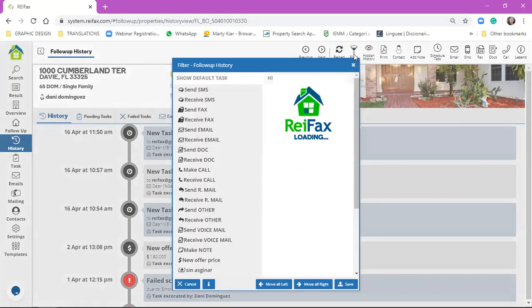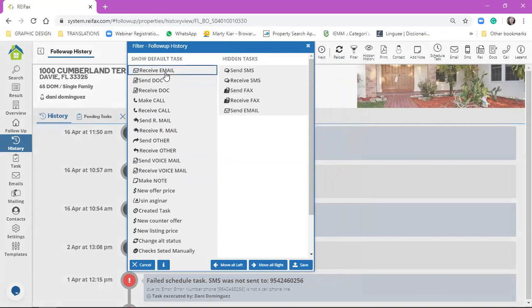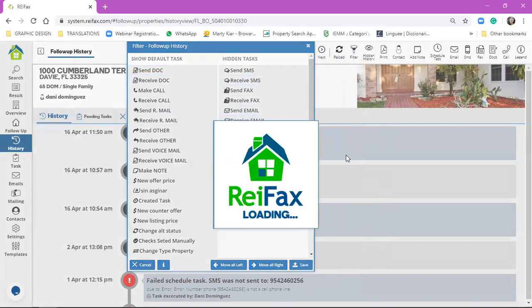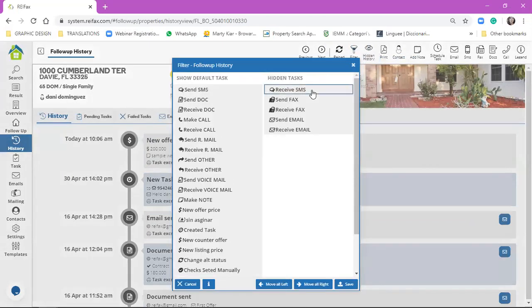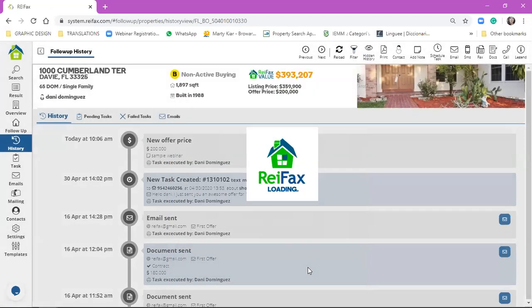The filter. Okay, so the filter is sort of like the hidden history, but not exactly. Over here, it's going to add everything that you click. I'm going to add just randomly all of these tasks that I have in the follow history, and it's going to filter them out of the actual follow history. Remember, if you want to see them again, you just have to click on the history, and I'm just going to click save and it's going to take them back. That is what the filter works for.